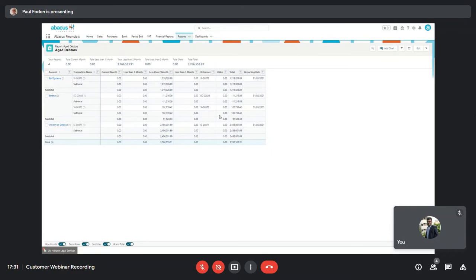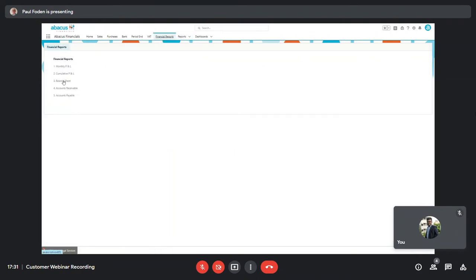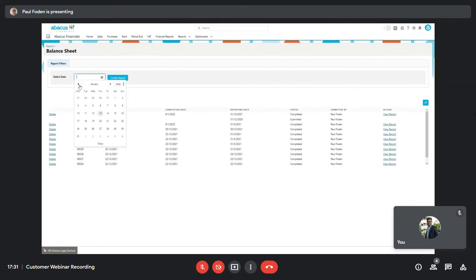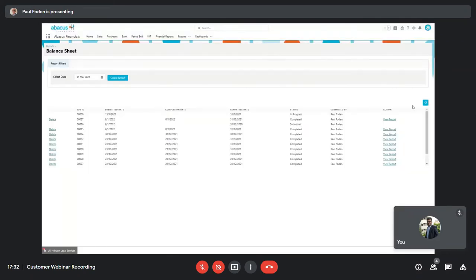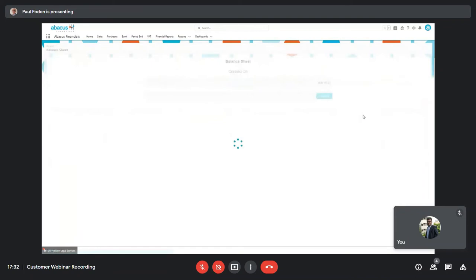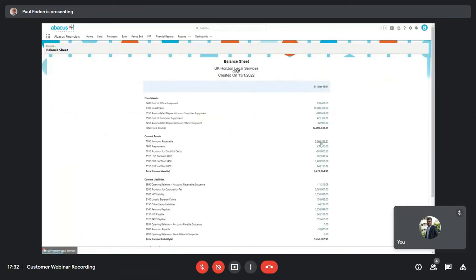The aged debtors on the report show a balance of 3.7 million. Let's check to see if it agrees with the balance sheet at the same date. And here as well, we can see the same balance of 3.7 million. Never in doubt. The accounts payable works in exactly the same way.